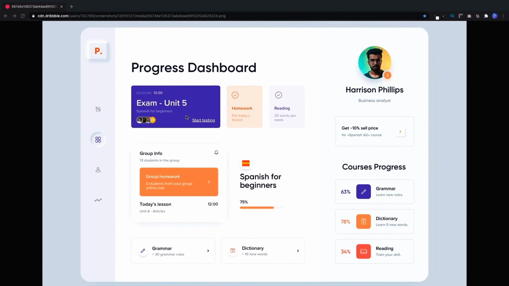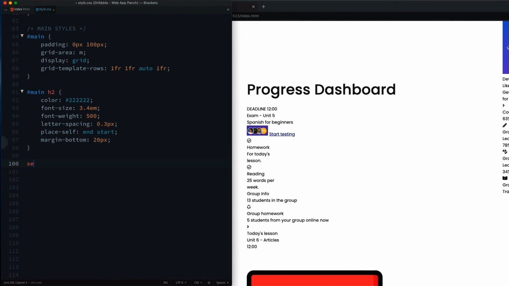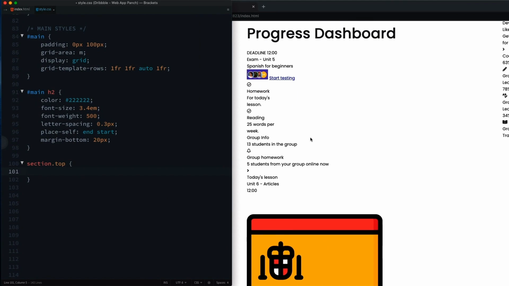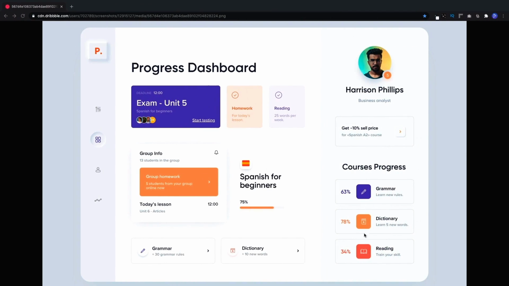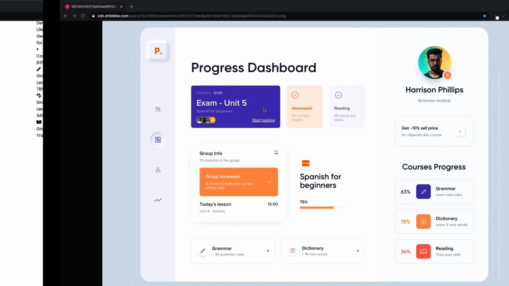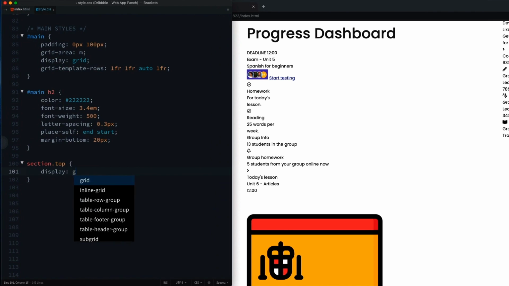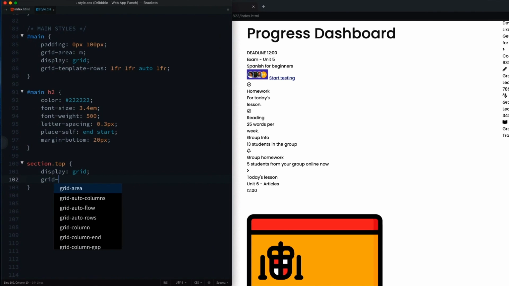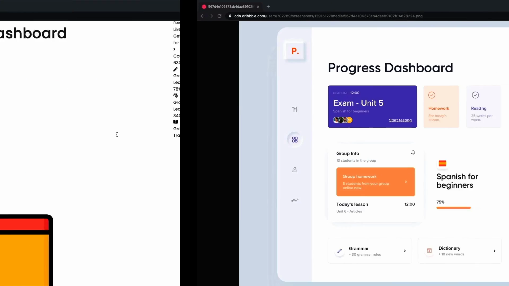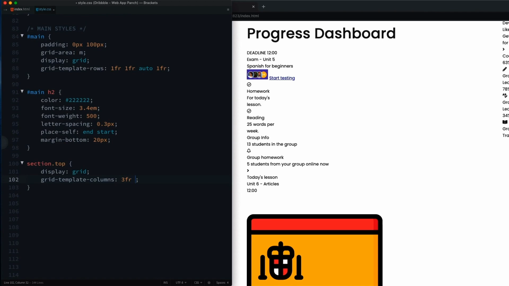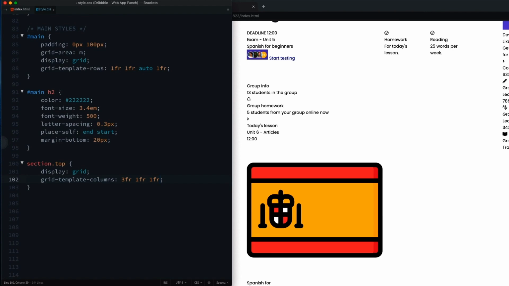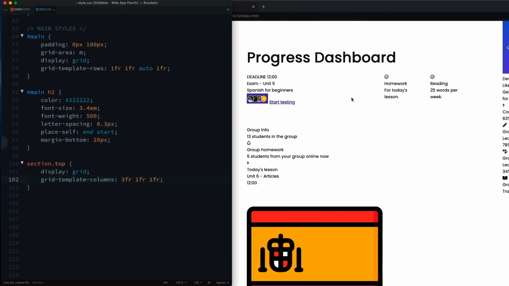Let's now work on this next section, which was our top section. So we'll say section with a class of top. So we're looking for this one here. First of all, I'm going to give this a display of grid with 3 columns. And this first column is going to be bigger than these two over here. So I'm going to say display of grid and then grid template columns. For this first column, I'm going to say 3FR and then 1FR, 1FR for the other two. Okay, so this is what we've got so far.